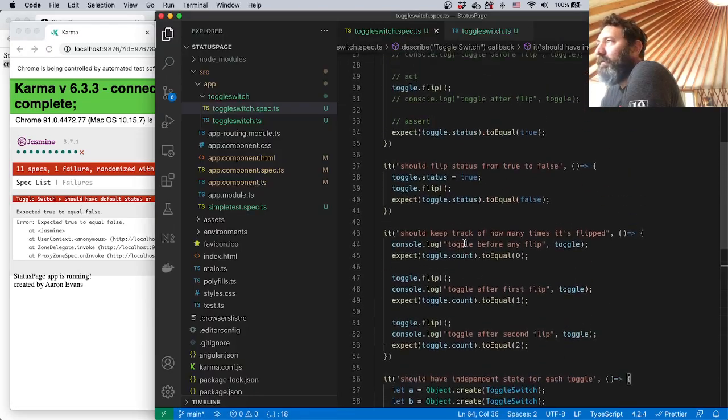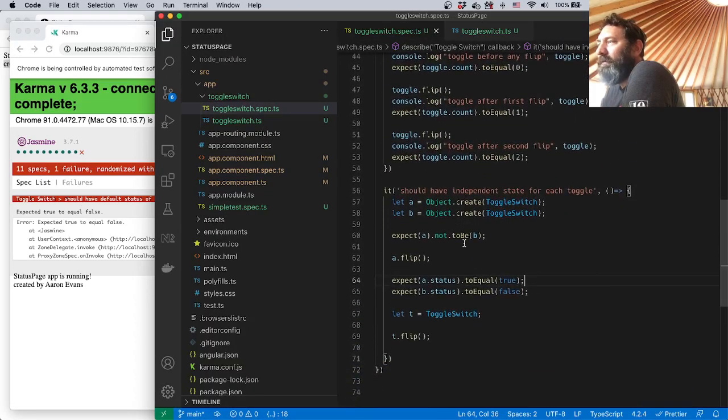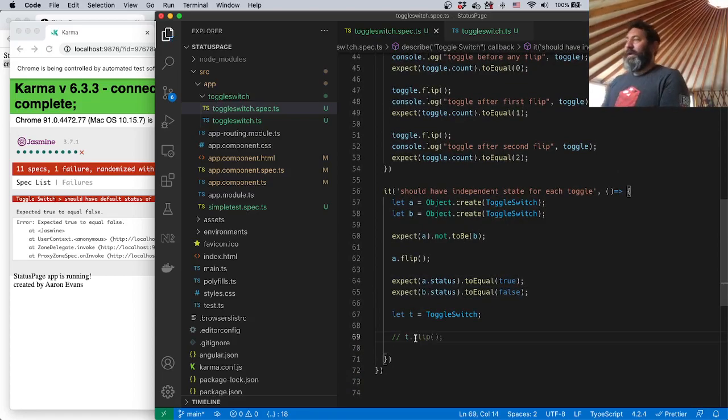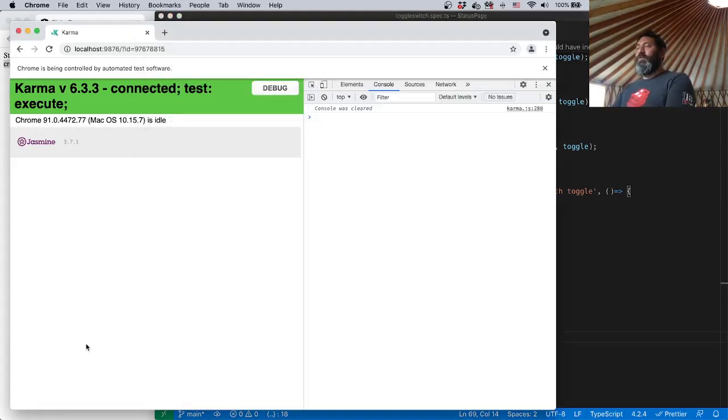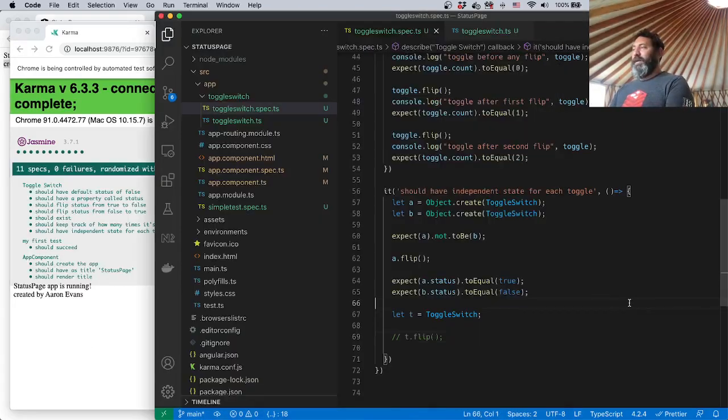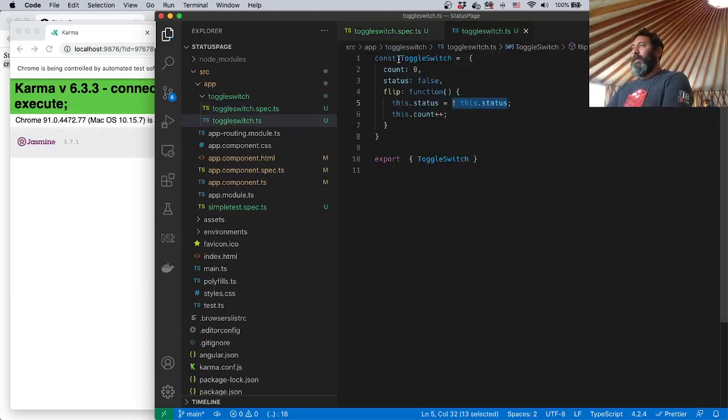And now it's failing with the default state of what? Oh, because it switches. All right, so what can we do to make this all work? Well, we can use a constructor function or a class, right? So we're going to do that. What we're going to do is instead of a constant, we're going to implement this as a class, right? Class ToggleSwitch.